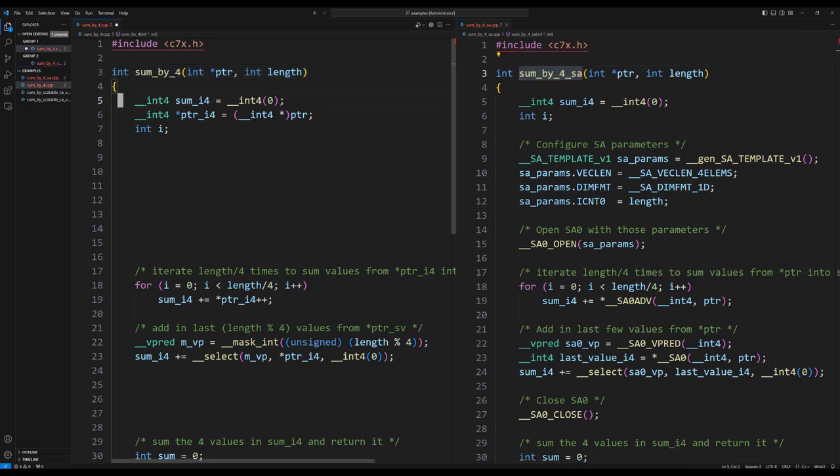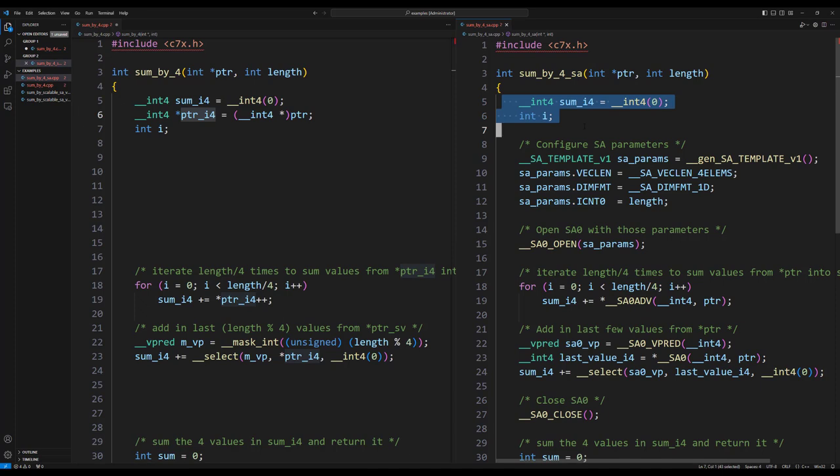Let's start by looking at the setup code. On the left, we include setting up a variable called pointer I4, and on the right, in the newer code, there is no equivalent. So what's going on there? That's something that will be explained. Looking at lines 8 through 12, this is the first of the SA interface code to consider.